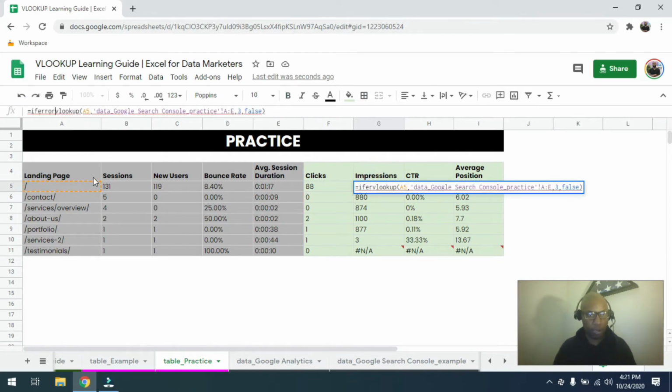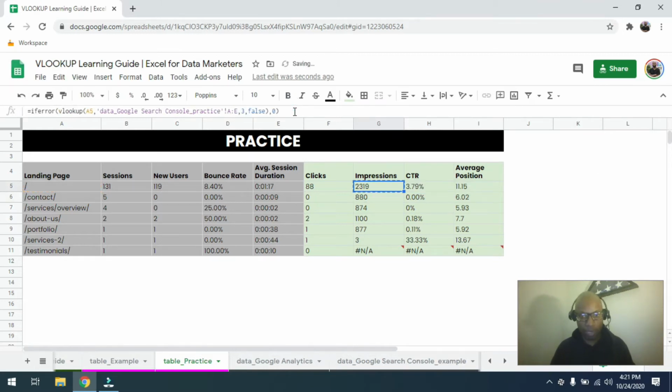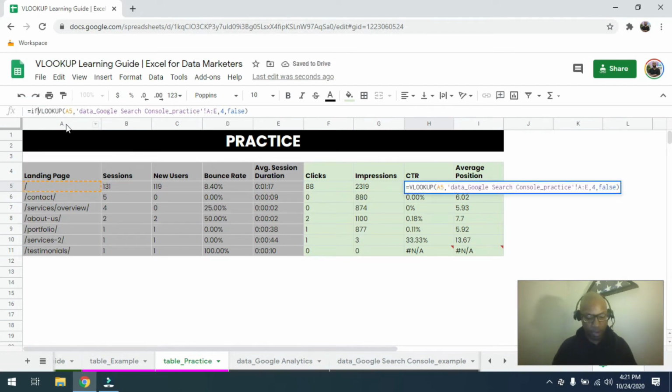So we'll say IFERROR, set that to zero. I'll copy that down. IFERROR here, and then if it is an error, set that to zero.